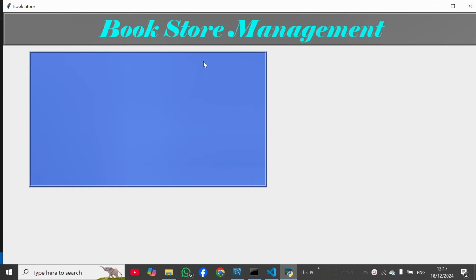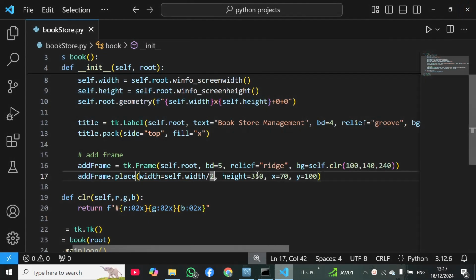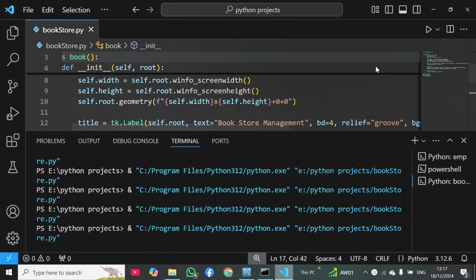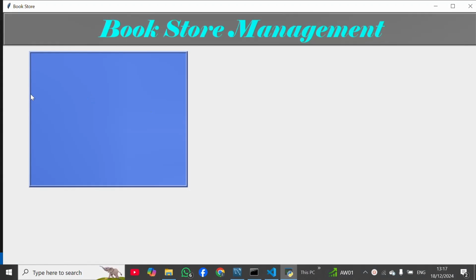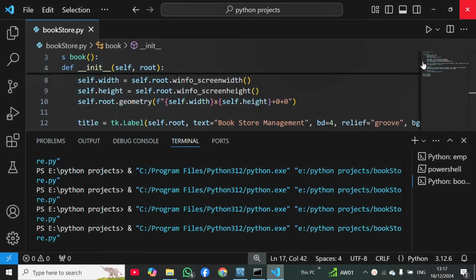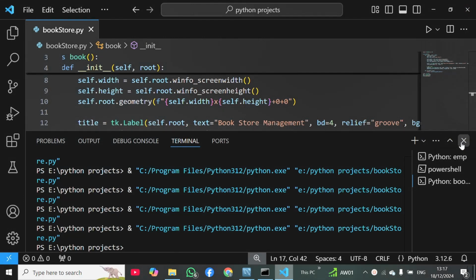But if I divide it by 3, then it will become 1/3 of the total screen. So its size will be from here to, I think, here. I will divide it by 3 and execute it. So now this is its width, from here to here. Now this is a very simple and beautiful trick.